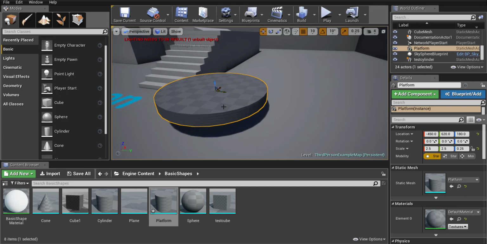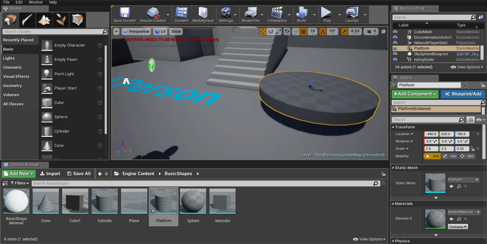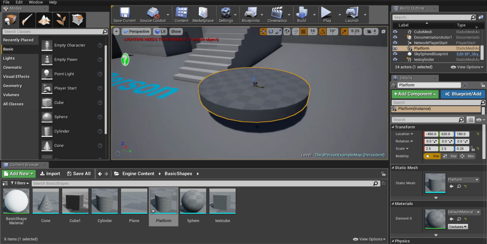Now that we have that set, we're going to change it from a static mesh to something that's movable. So with it selected, in your details over here where it says mobility, I'd like you to turn it to movable. This is static right now. I would like you to check the movable box. After you've done that, we're going to edit its cinematics. So go over to cinematics and then go to add matinee.